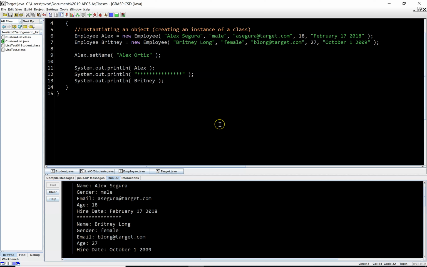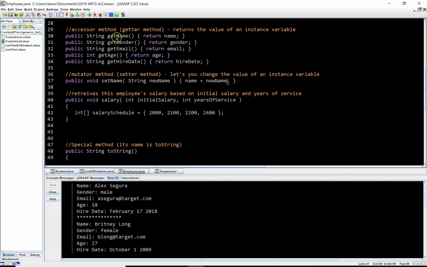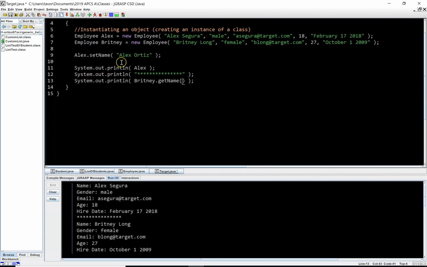Now also, say you don't want all the information for Brittany. All you want is to print Brittany's name. So you would say Brittany is an employee, let me run the getName method, which requires no parameters. I don't need to send anything. And if I look at getName, it returns name, which is a string. And so it's going to return that to me, and I can print it right here.